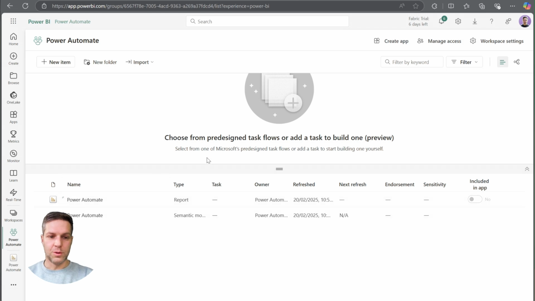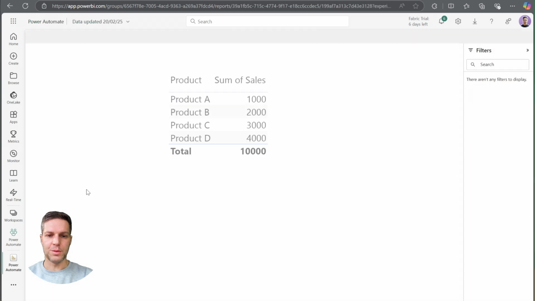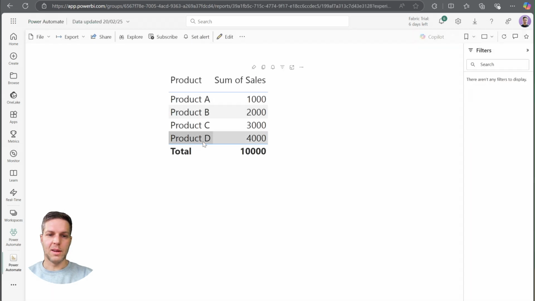And then if we go to our actual report to see if the changes have been correctly applied, let's open it up. And then you can see that my product D is here as well.